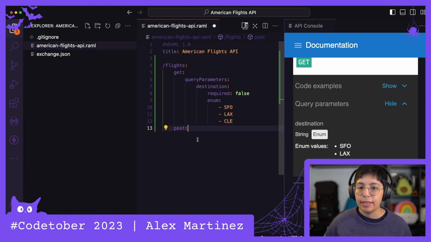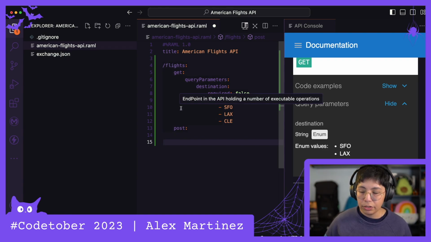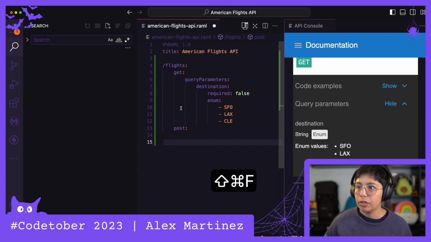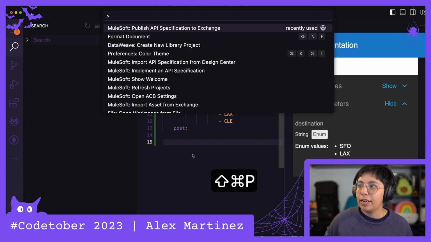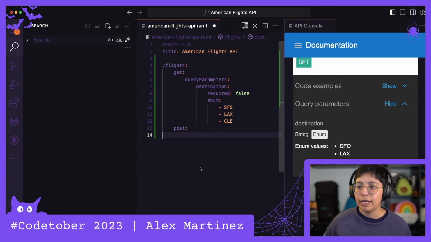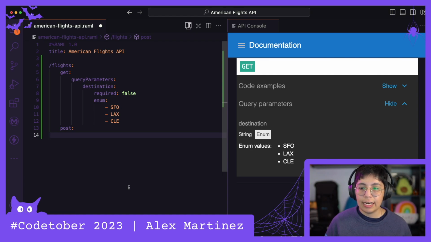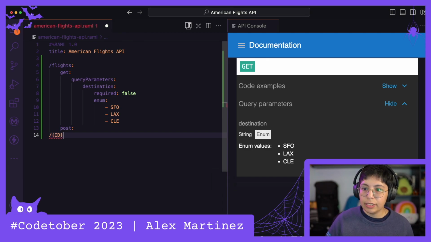Perfect. And now under post, no, sorry, after flights, so here you can see the lines of everything. You can also do command, you are not working now. Oh, command shift P, and then I will do format document in case you need to fix something really quick. Anyway, after that, I am gonna add a slash and then ID here.